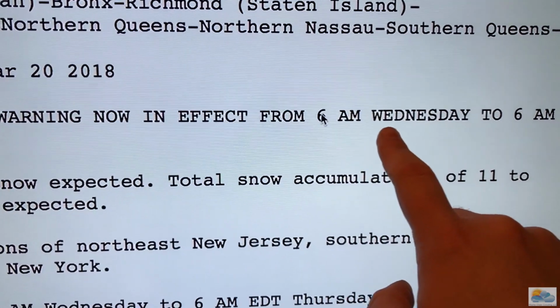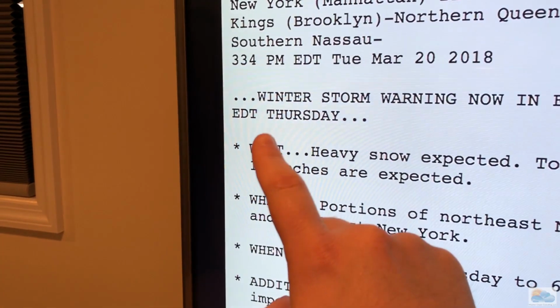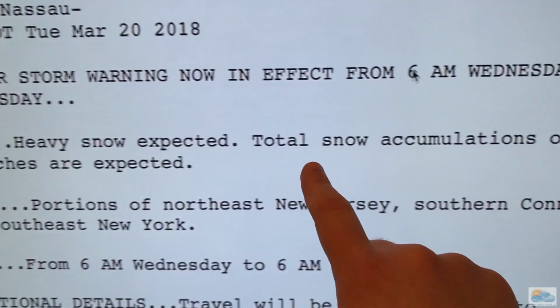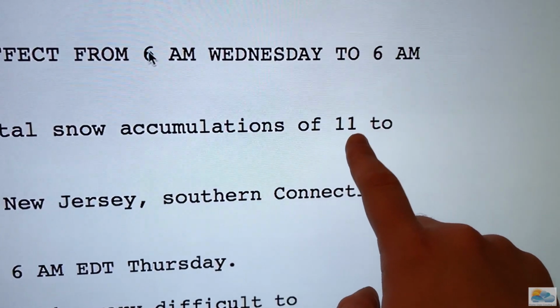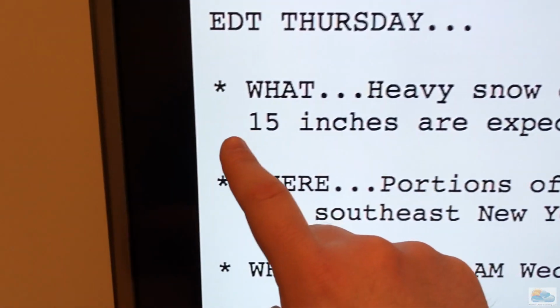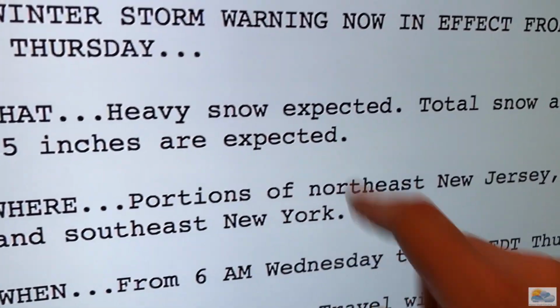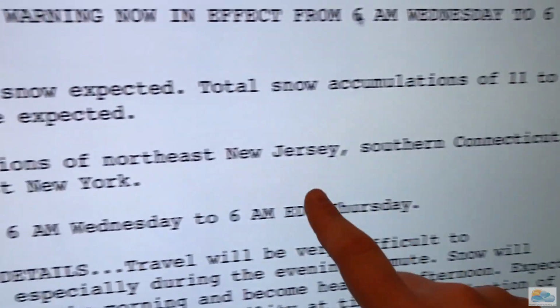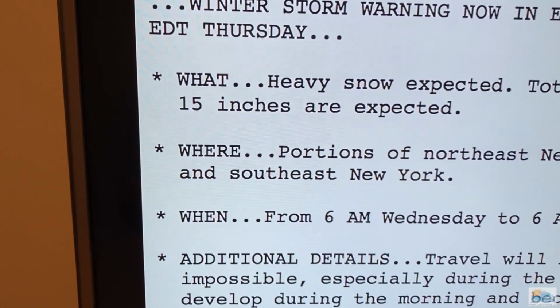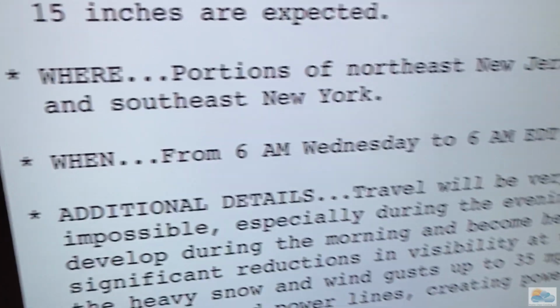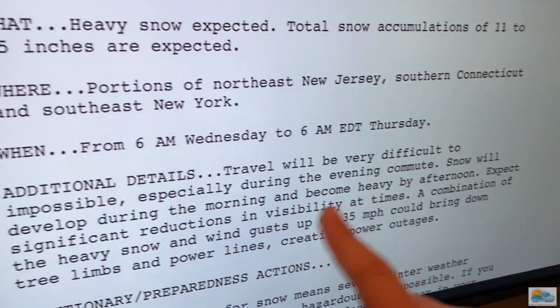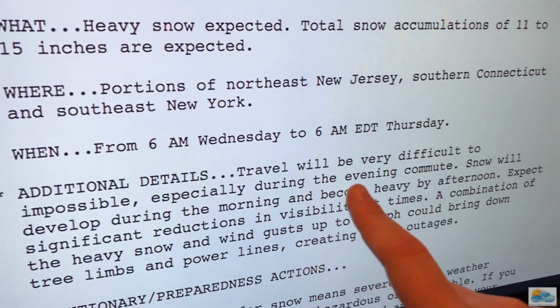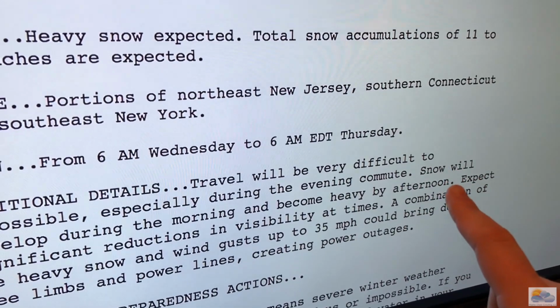So, winter storm warning now in effect from 6 a.m. Wednesday to 6 a.m. Thursday. Heavy snow, and you saw that maybe 11 to 15 inches are expected. Portions of northeast New Jersey, southern Connecticut, and southeast New York, which means the Hudson Valley. Travel will be very difficult, impossible, especially during the evening commute. That's still a big thing.